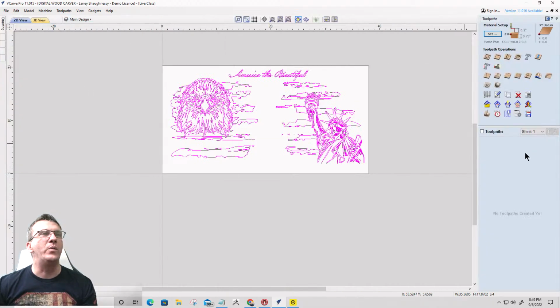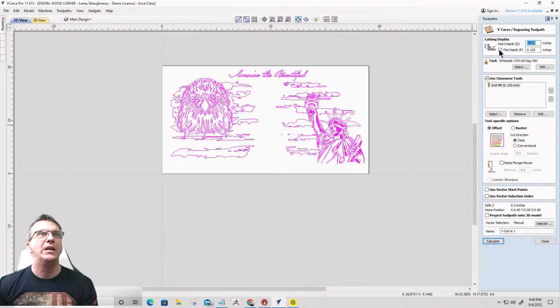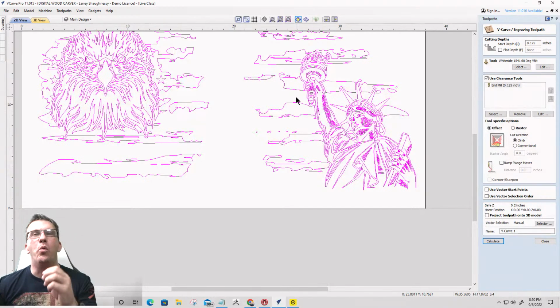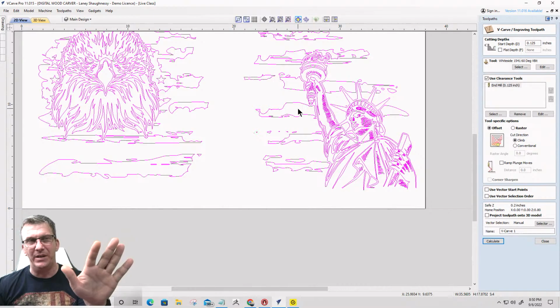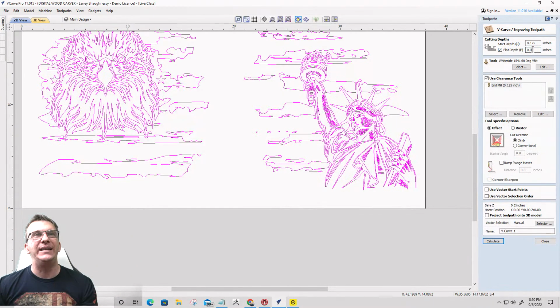Let's go over and see what we've created by bringing all these things together. V-carve toolpath. I don't need a flat depth in here, but I want a flat depth. I want my stripes to only carve 1/4 of an inch deep maximum. So I'm going to put a flat depth in here of 1/4 of an inch. Use an 1/8 inch end mill as a cleanup bit. Calculate that toolpath.